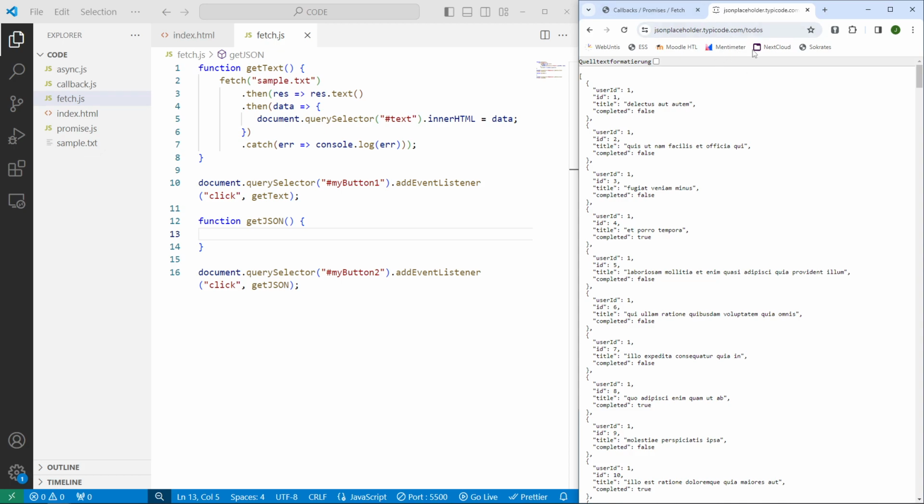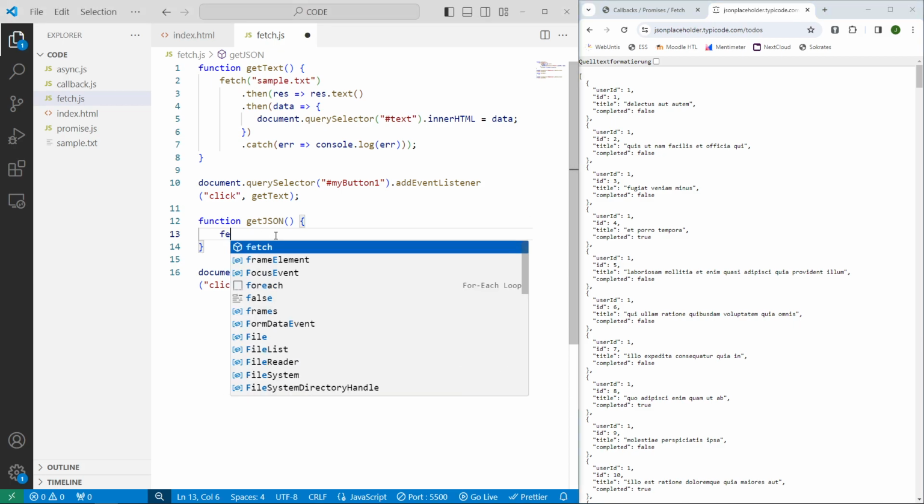This is just a simple API somewhere on the internet from jsonplaceholder.typicode.com, and it gives us an array of to-dos. We have a user ID here, referring to some user. We have an ID for the to-do. We have a title for the to-do, and we have a flag telling us if this to-do is already completed or not. Good. So first, let's use the fetch here.